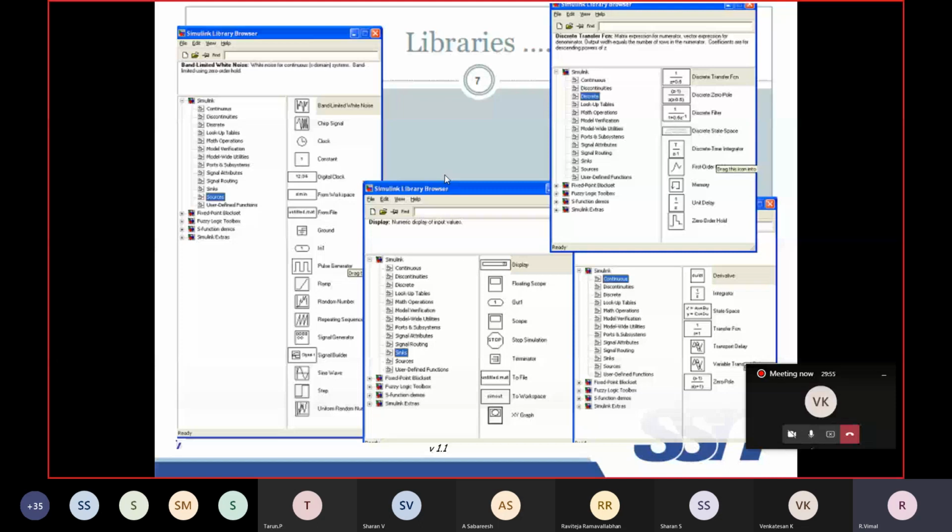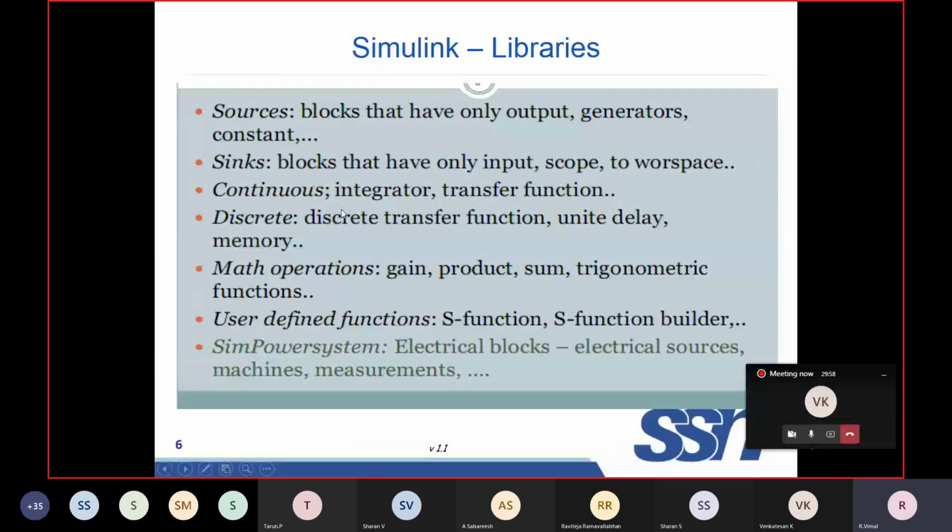Then we have continuous, with the integrator and transfer function, which covers mathematical operations like differential and integral operations. For all those, we have default blocks available in the Simulink library, which you could pull. Basic math operations like product of two elements, summation, and trigonometric operations can be obtained from the math operations library. Similarly, we have Boolean operations. Logic gates and all those things can be pulled from the Boolean library.